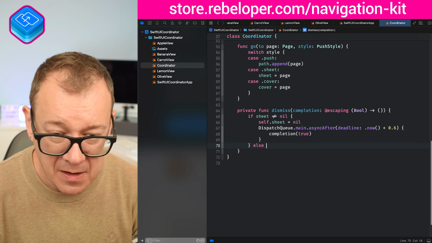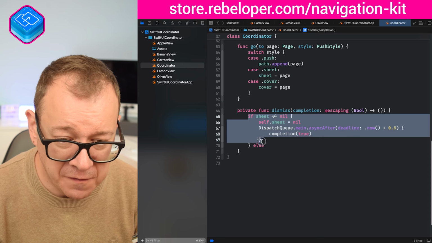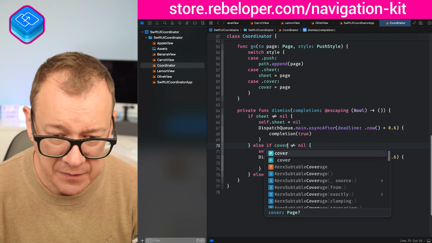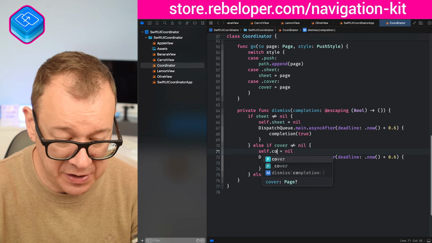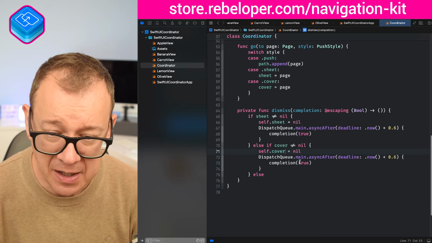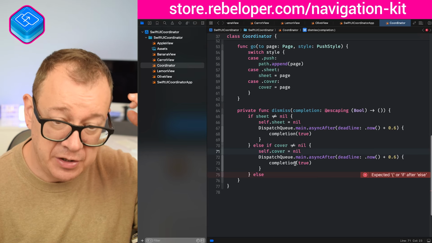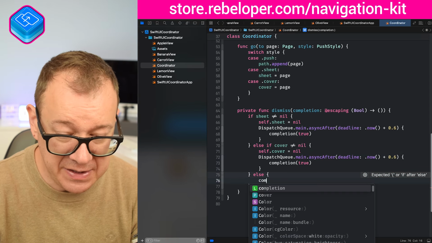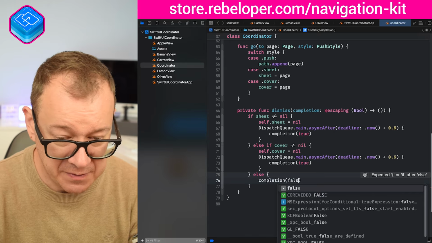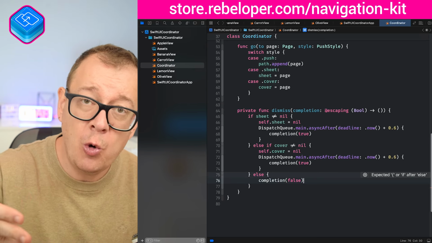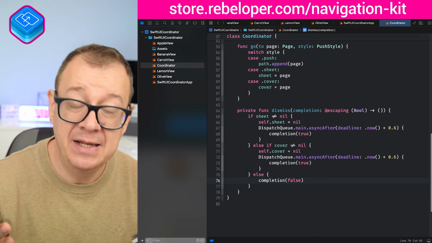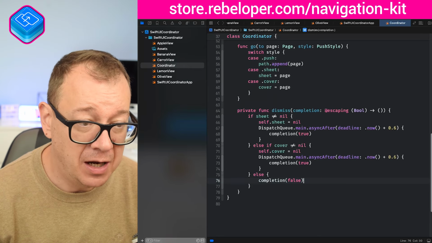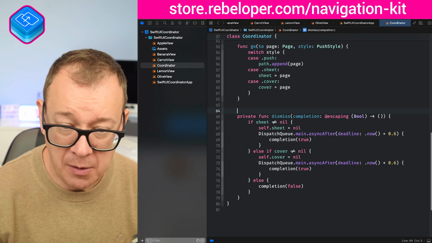Else, we want to check for all of this for the covers. So if cover not equals nil, we're going to dismiss that by setting it to nil, and then again we are also going to complete with true. Otherwise, we are just going to say completion false because no sheet or cover was presented that needed to be dismissed.